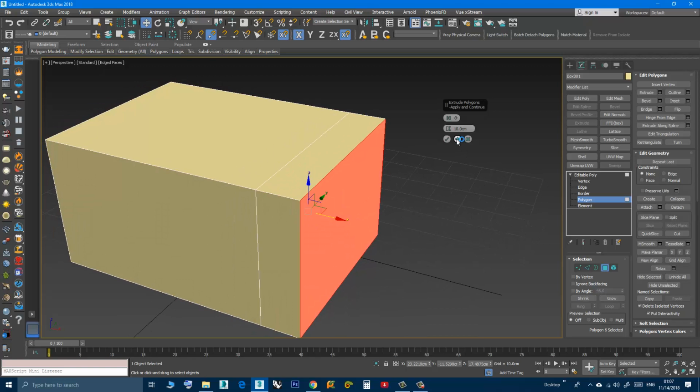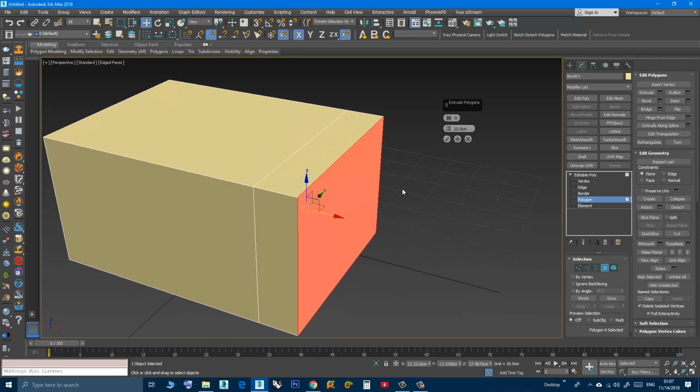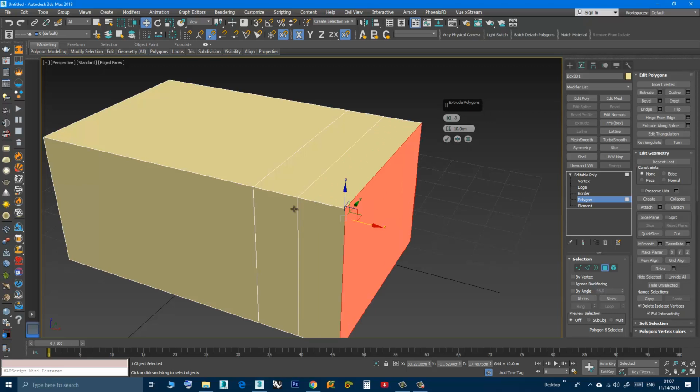Now if I click OK, I will accept this result and close the dialog. But let's say I want to continue this operation of extruding. I can click this plus. You will see this in other tools, and it works with the same logic. If I click plus, it's like I'm accepting this result, this 10 centimeter extrusion, and I will click it now. As you can see, I accepted this result here, and I started a new extrusion with the same amount.